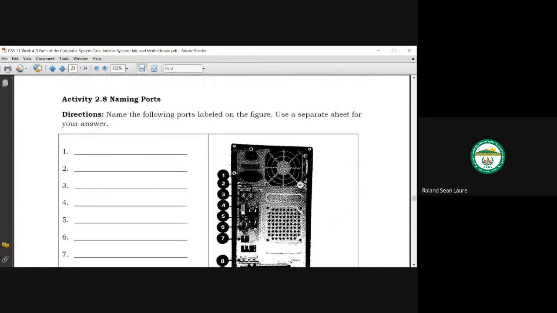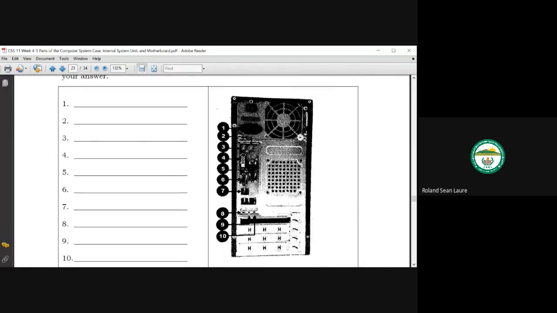Name the following ports labeled on the figure. Use a separate sheet of paper. Number 1, which port is it? Power cord. Okay, power. Number 2. Keyboard, sir. Okay, keyboard. Number 3. Mouse. Very good. Number 6. LAN. Okay, LAN.